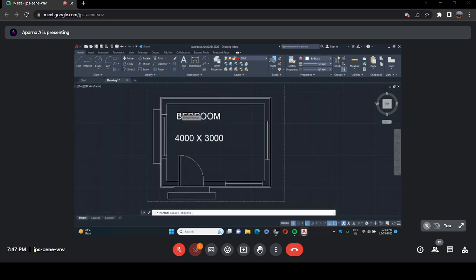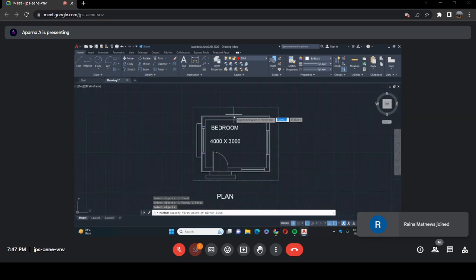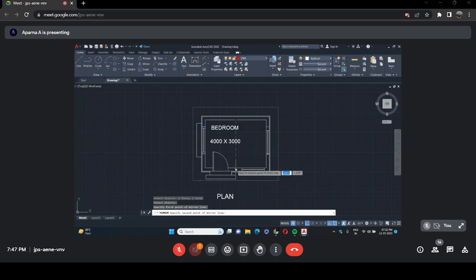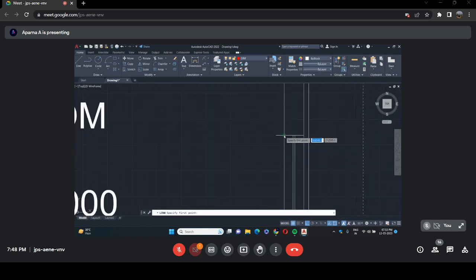Again I'm repeating the lintel. Okay, since my window is in a different position, this won't work. I can copy the lintel, or I can even use the line tool and draw it.